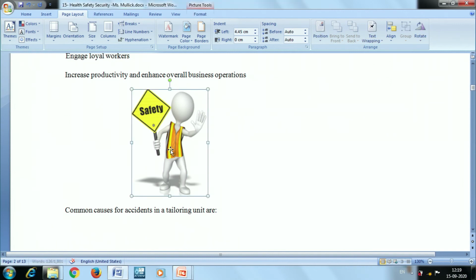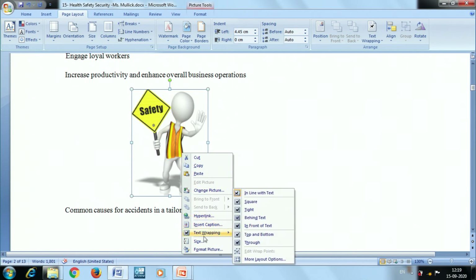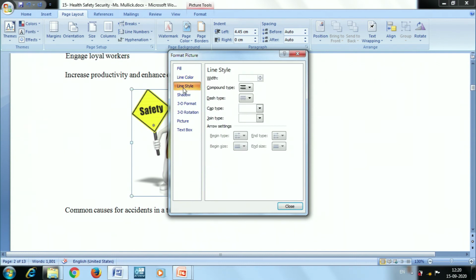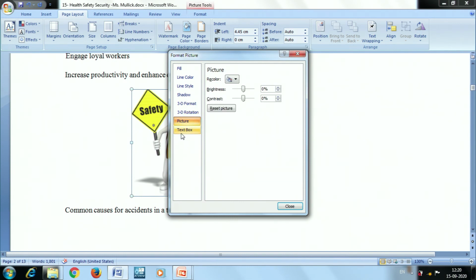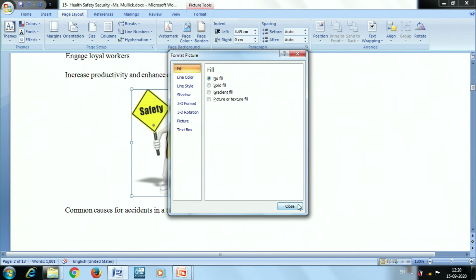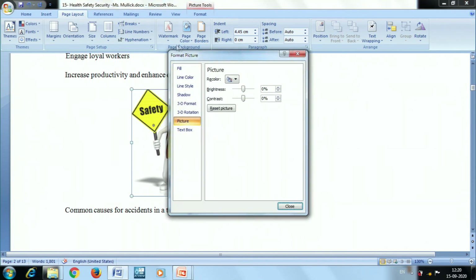Here we already have those pictures. If you want to format this particular picture, or if you want to change some of the styles of the picture, you can do it. Here if I want to give a line color or line style or shadow, 3D format, 3D rotation, recolor of the picture, and text box alignment or something, I can go for that. For that we just right click the particular picture, then choose the option format picture. Once you have chosen format picture, it will give the options.